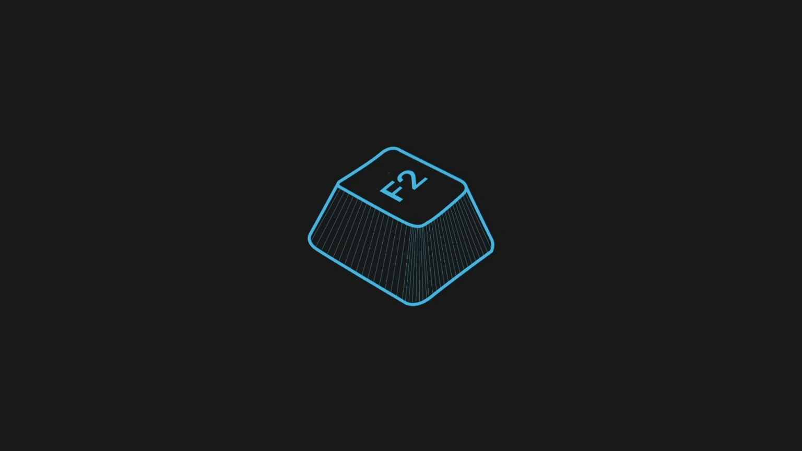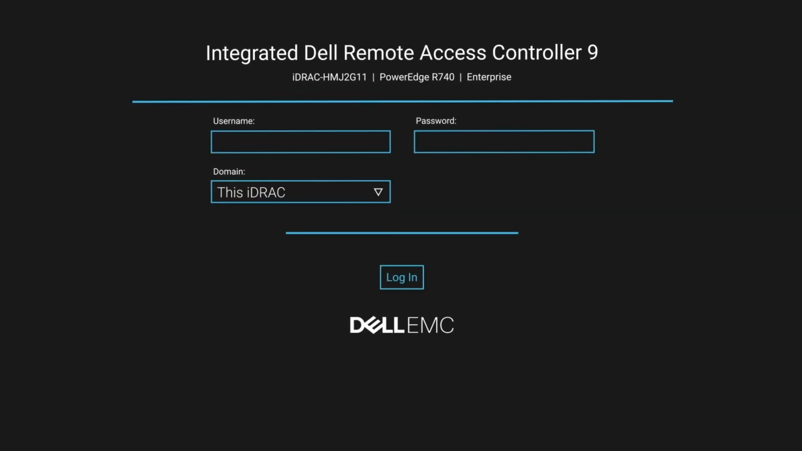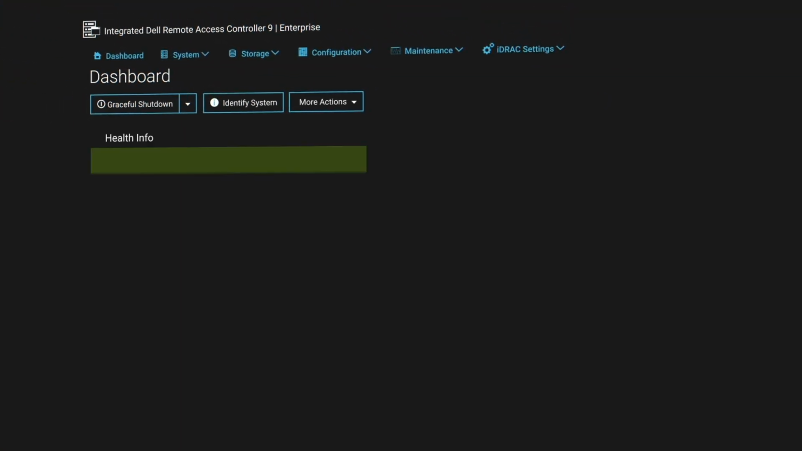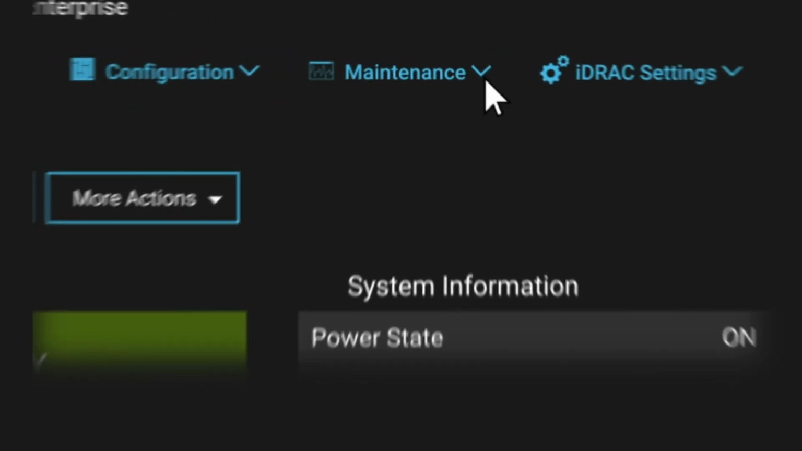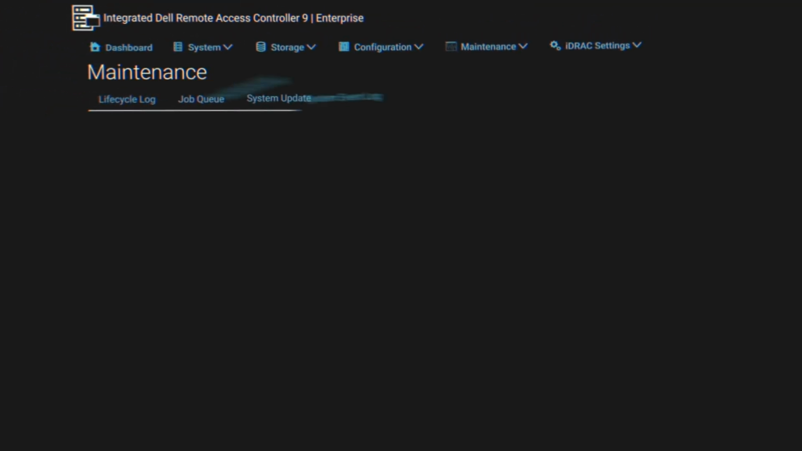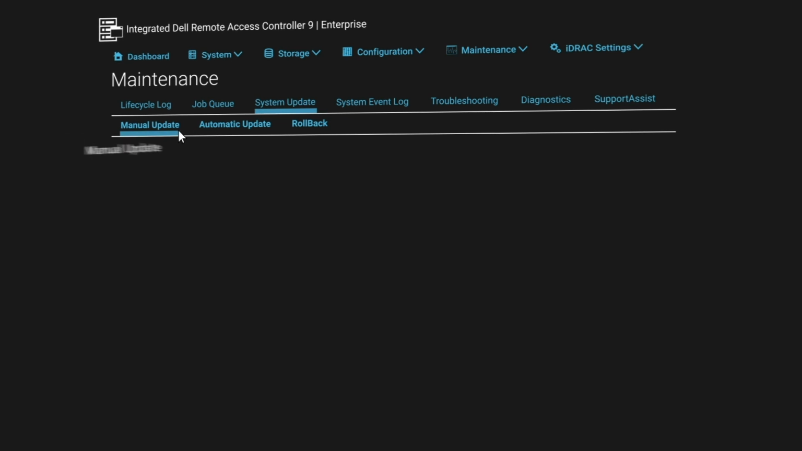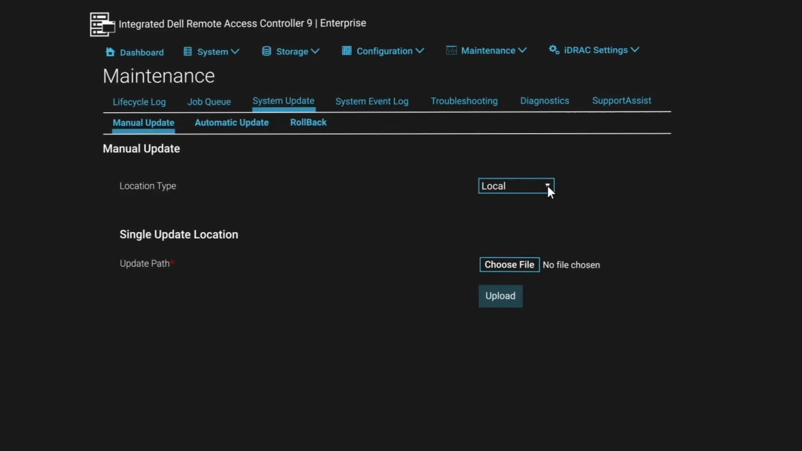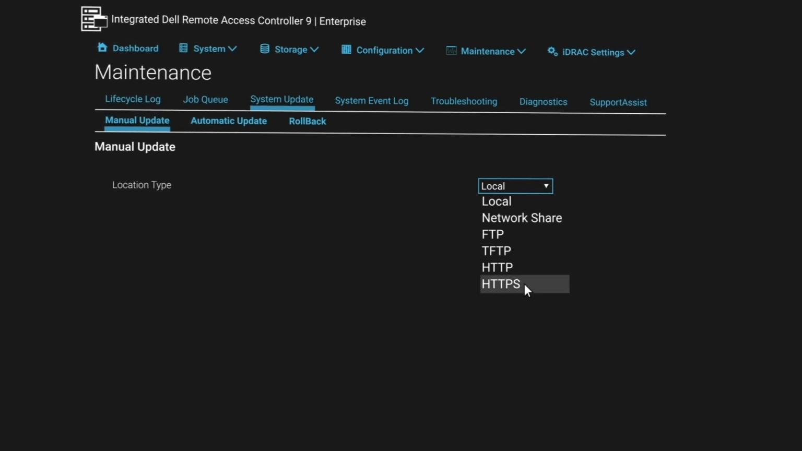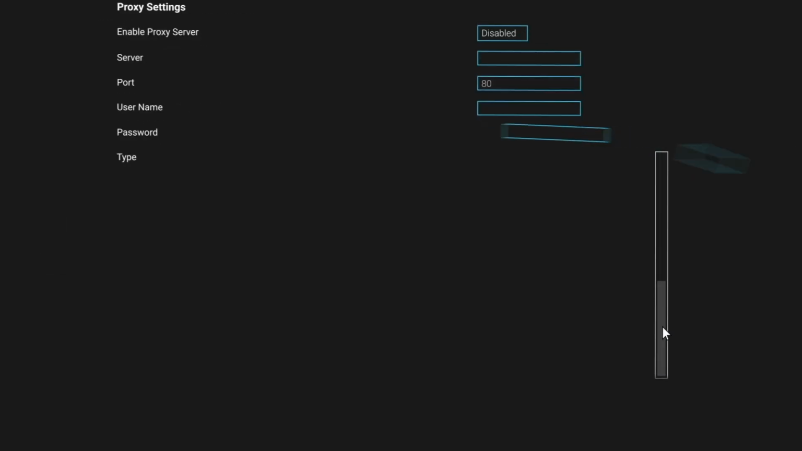Now let's have a look at updating via the iDRAC. For iDRAC 9, press F2 when the server is posting to access the iDRAC login screen. Log in using your credentials, the default username being root and password Calvin. This will take you to the iDRAC 9 dashboard, where you will select Maintenance at the top and then select System Update. Once you're on the maintenance page, select System Update and then Manual Update. For this example, we'll choose the location as HTTPS and insert the HTTPS address as downloads.dell.com. Scroll down and click on Check for Update.